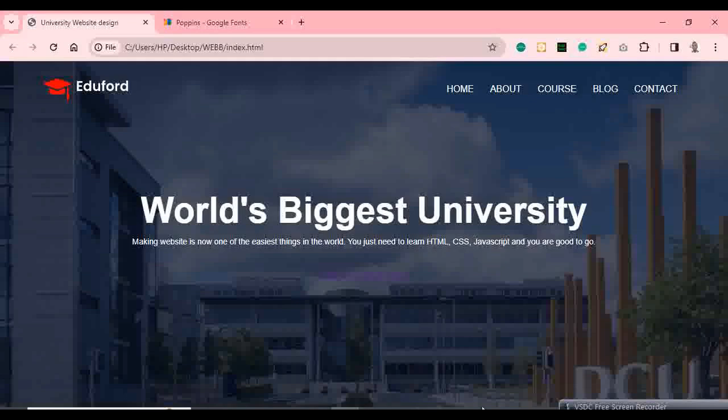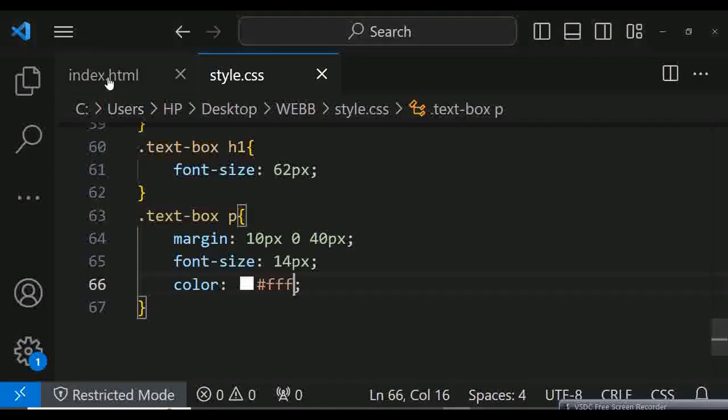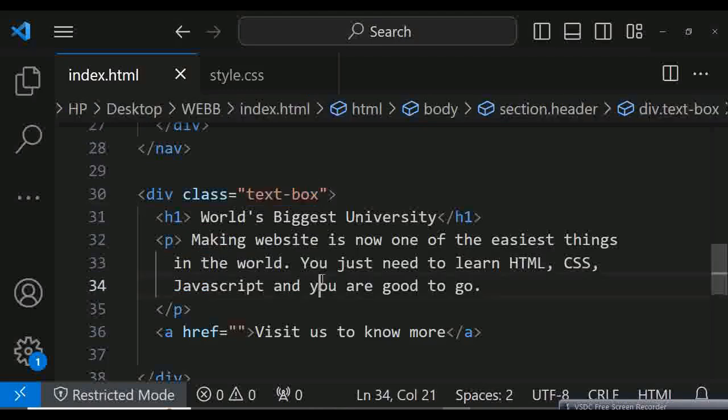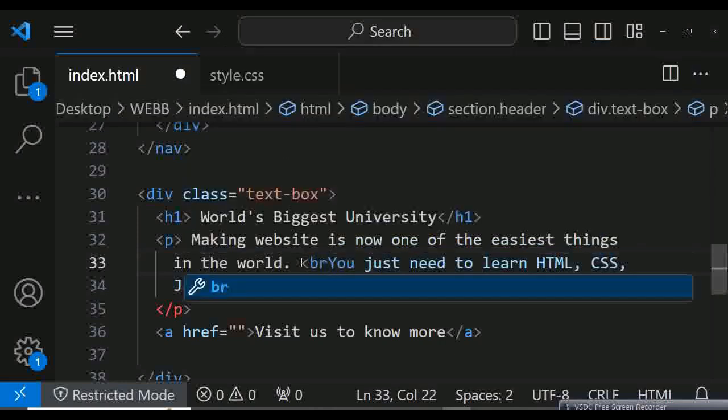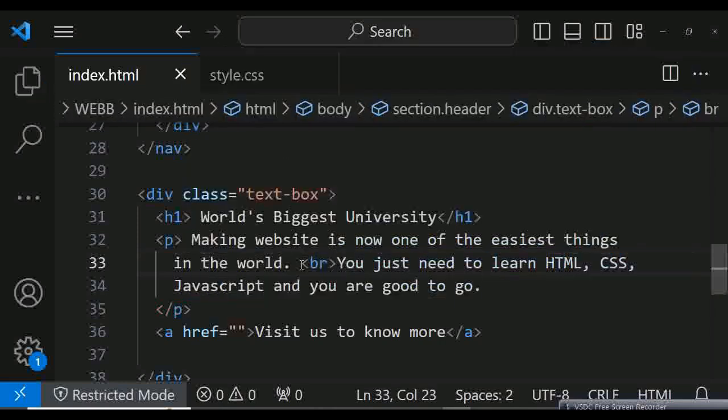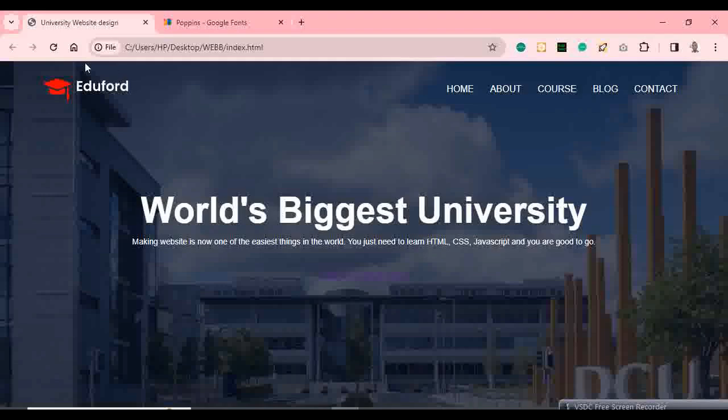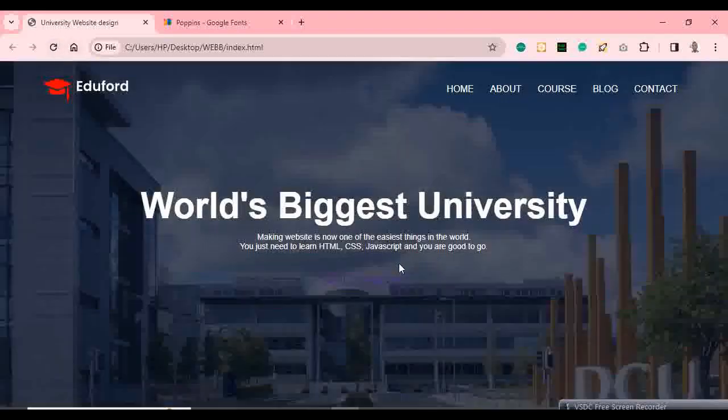So go to your HTML again. This is where we have the text. From this, you just need to learn HTML, CSS. Let's just add our break here. So BR, close it and save. Then refresh your web page. As you can see, we now have 2 lines, right?